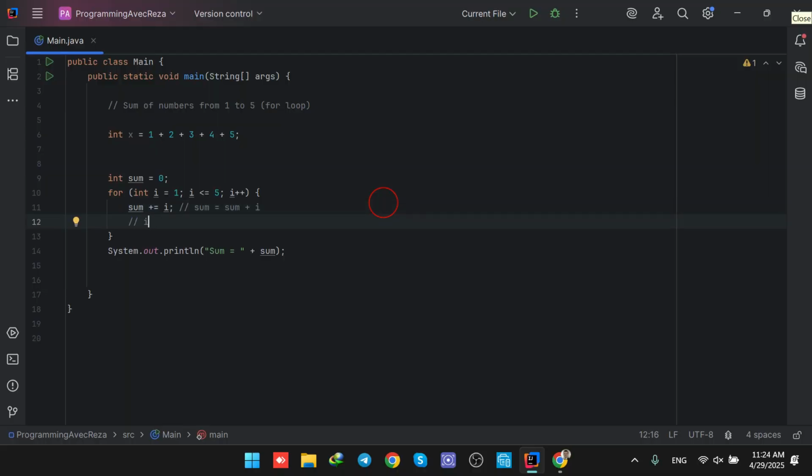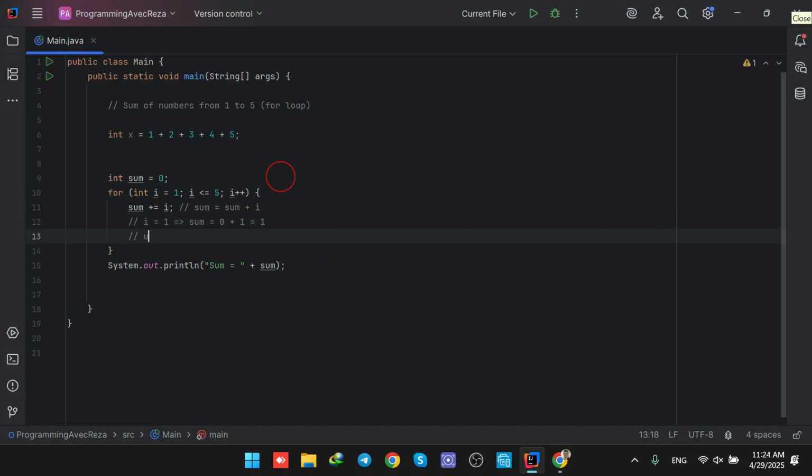So in the first iteration I equals 1, therefore we have sum equals 0 plus 1. Why 0 plus 1? Because 0 is the initial number, and then I equals 1 in the first iteration. So we have 0 plus 1, the output will be 1. Then we have I equals 2, and sum equals 1 plus 2. Why 1 plus 2? Because the sum equals 1 now from the first iteration, and I equals 2. This is why we have 1 plus 2.